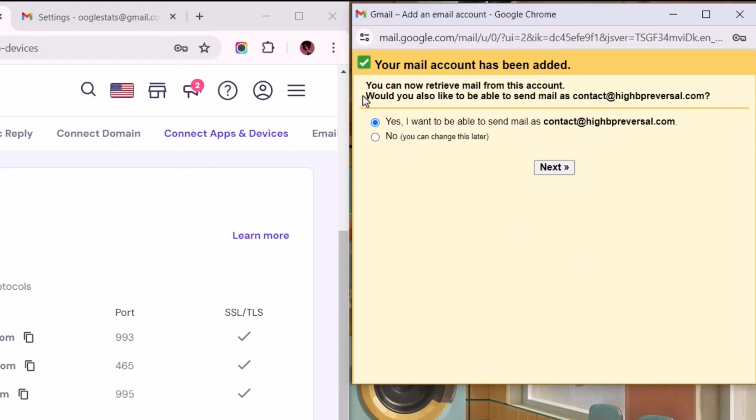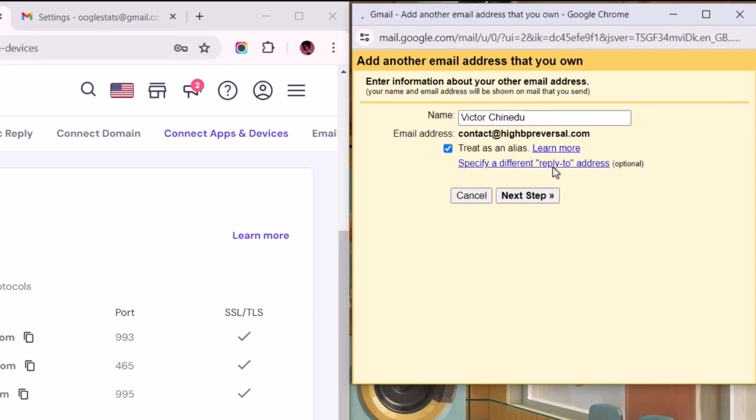Next, we would be asked if we'd also like to be able to send mails as the business mail. By opting for this, we would not only receive emails from the business mail, we'll also be able to reply and send emails from within the Gmail account. If this is what you want, then select Next. Choose a name you'd like users to see when they receive emails from you, and let's proceed to the next step.